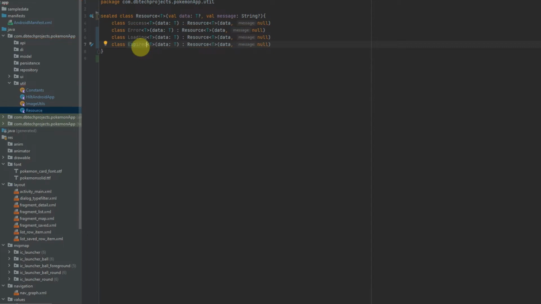And the reason we're using this class is that when our data gets delivered back to our UI, it will be wrapped in this resource wrapper, and we can tell whether it was a successful response or whether there was an error, and then we can update the UI accordingly. So if it was successful, we can then show that data in a list view. If there was an error, we can then show a toast message.